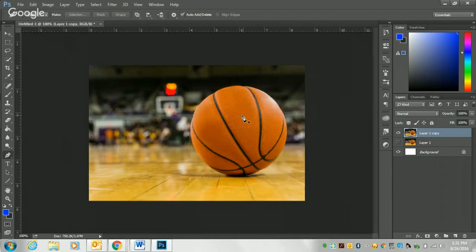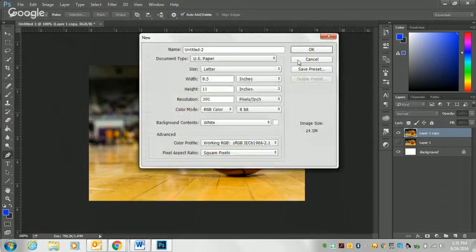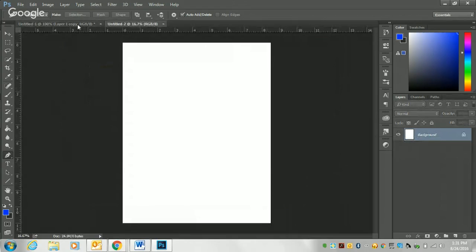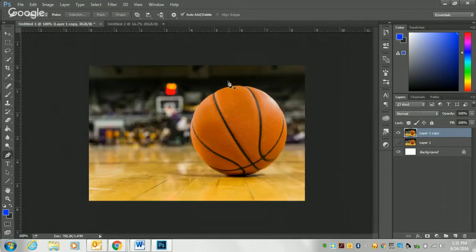All right. So the first thing I want us to do, let's go ahead, hit Control-N for a new document, choose US piece of paper. So we have two tabs at the top. What do you mean, click what? We're opening up a new document. Oh, US piece of paper.